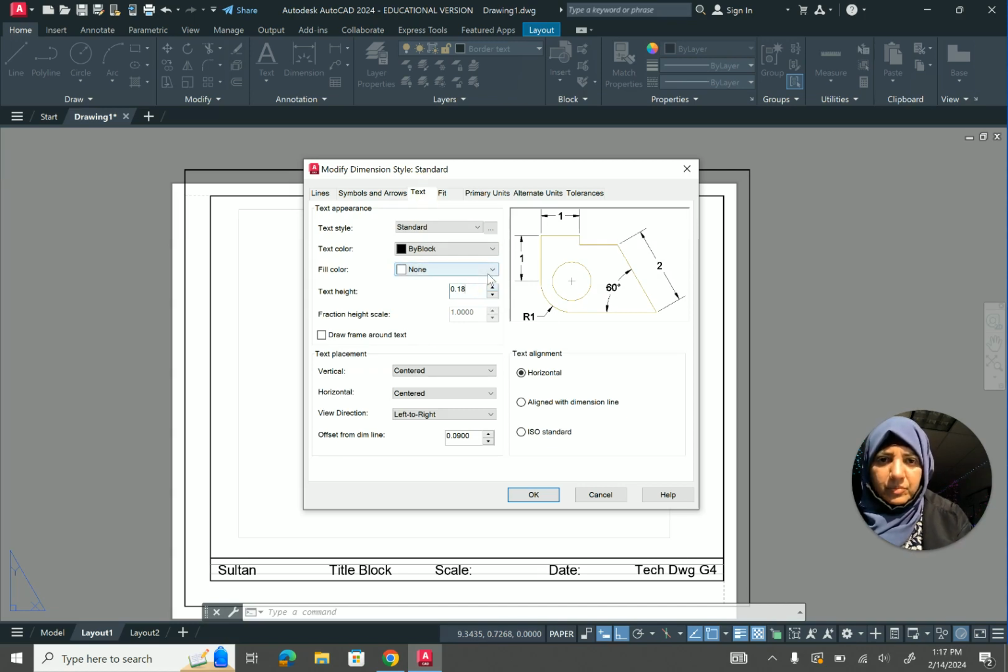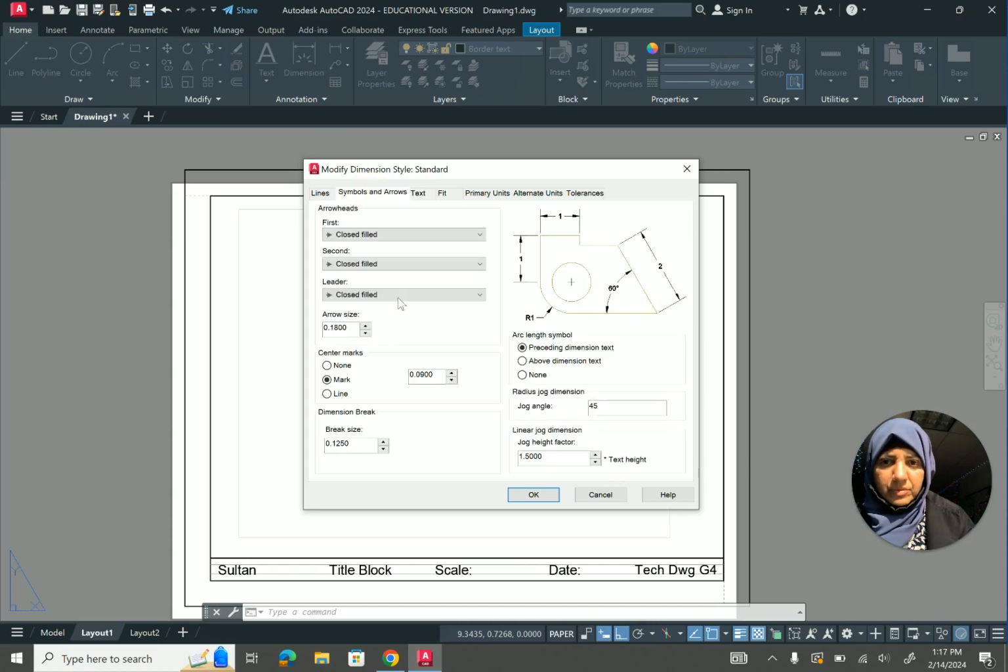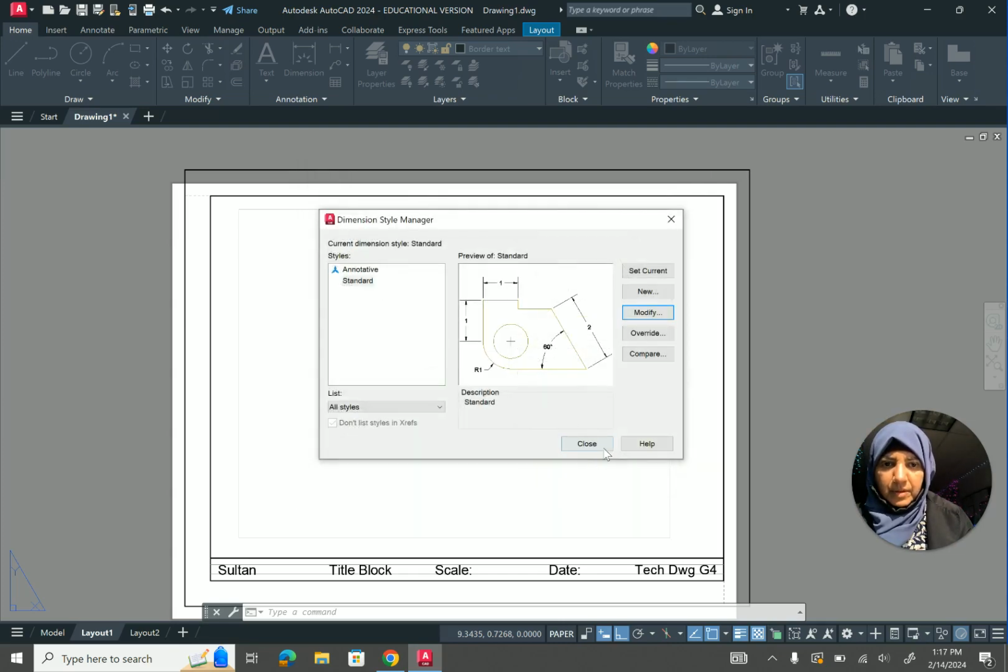Then text height, make that 0.125, and symbols and arrows also 0.125. The mark, you can change that to 0.5 and see how that goes, or maybe 0.125 will be perfect. 0.125, and then close.